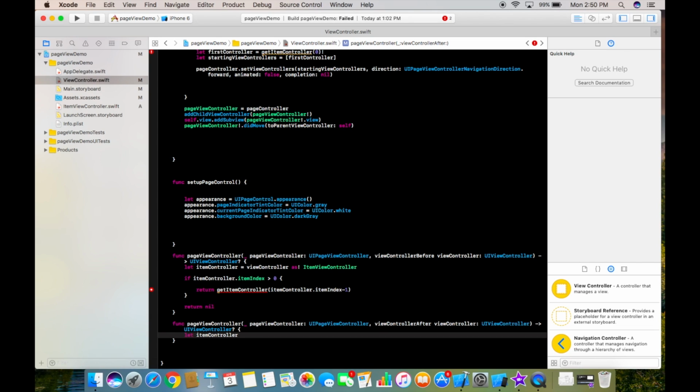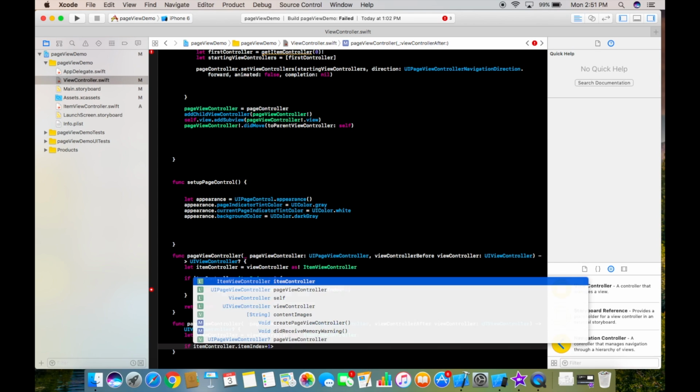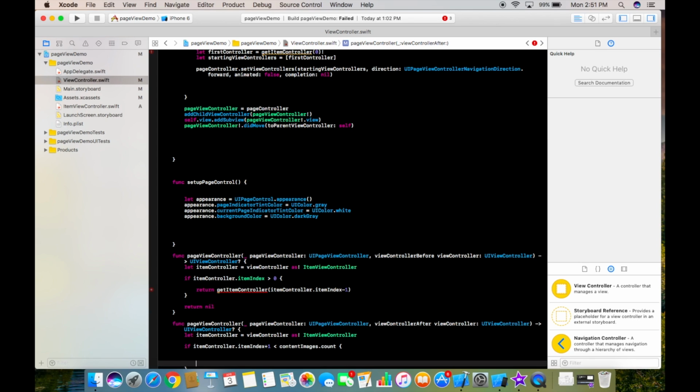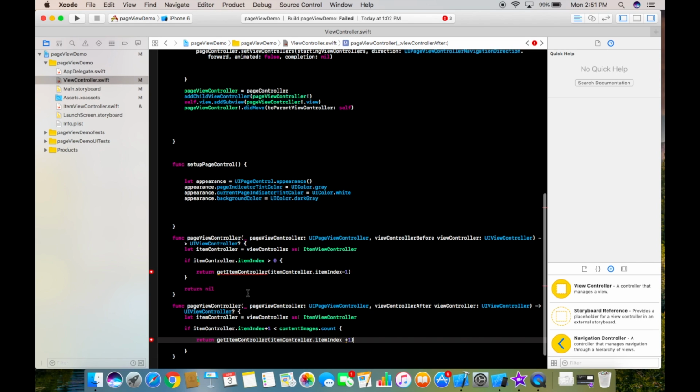Let item controller equal view controller as item view controller, and then it's going to be if item controller dot item index plus 1 is less than content images dot count, then we're just going to return get item controller dot item index plus 1. And these get item controller will all make sense in a second.